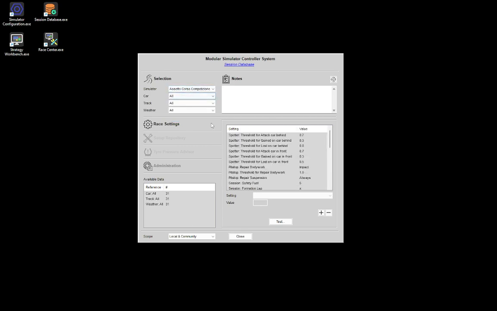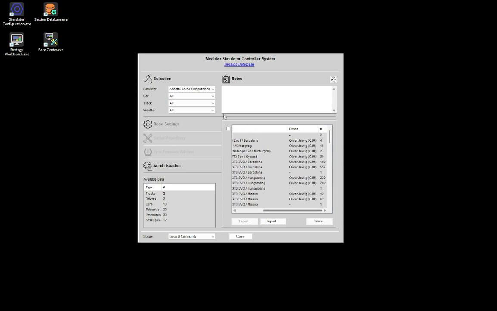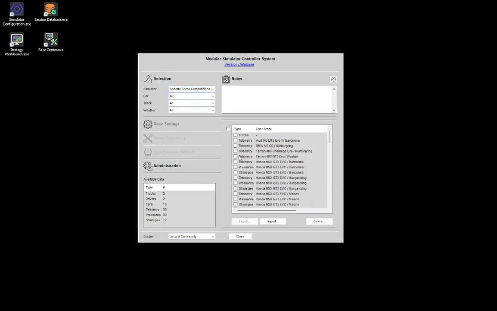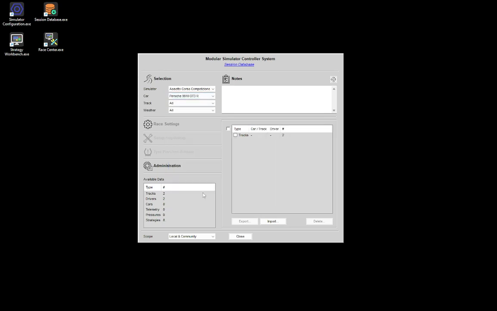When you select a simulator, you can now open the administration page where you can have a look at all the data which is available according to this selection. Currently, that is all the data available for Assetto Corsa Competizione for different car track combinations. Everything I have driven here is recorded in my database, but you can also focus on individual cars, for example.